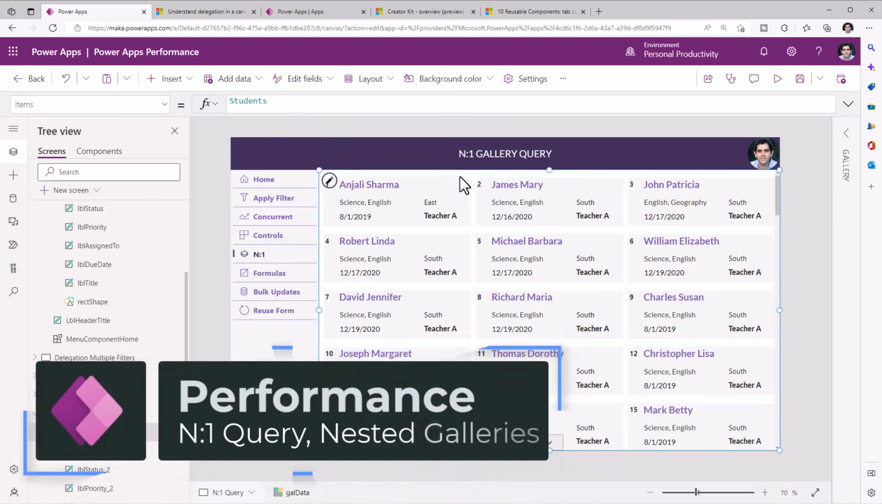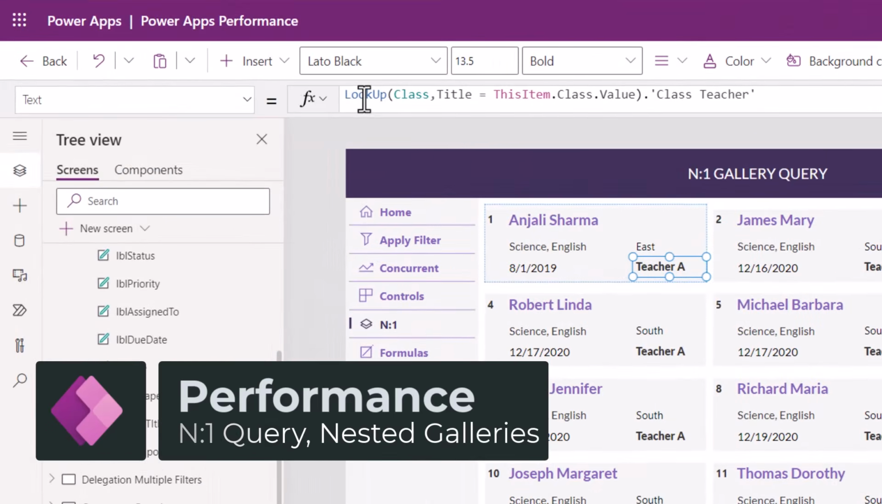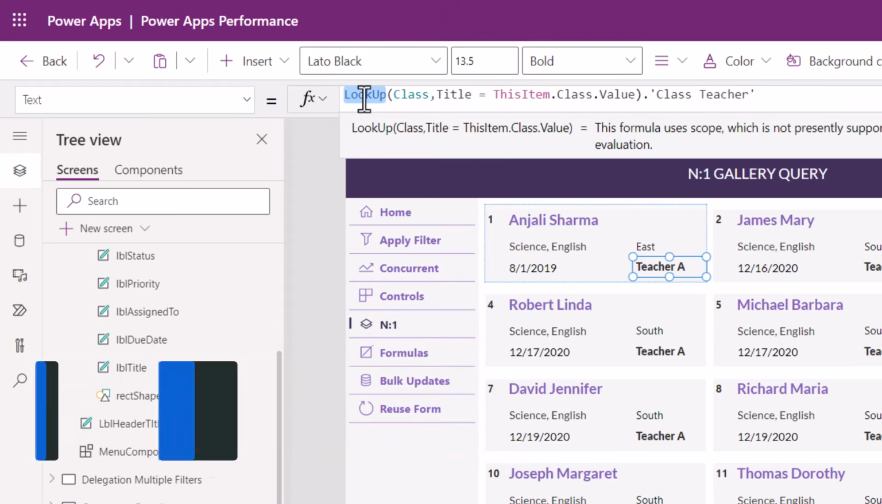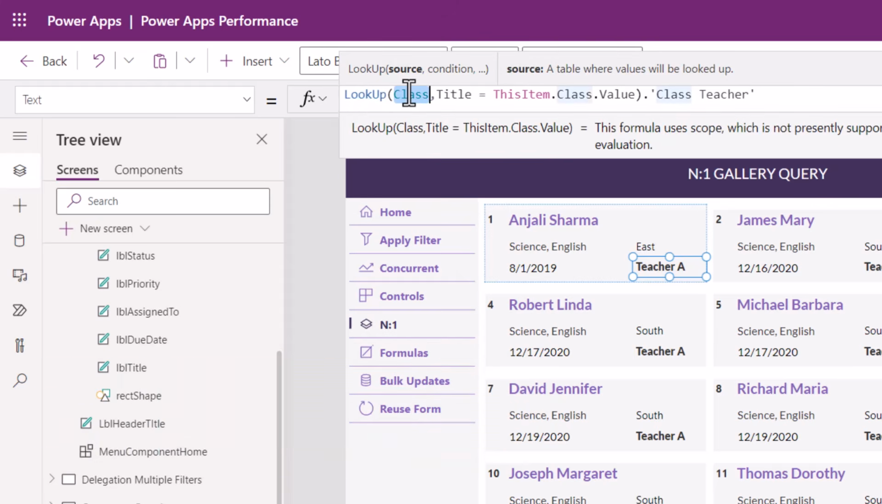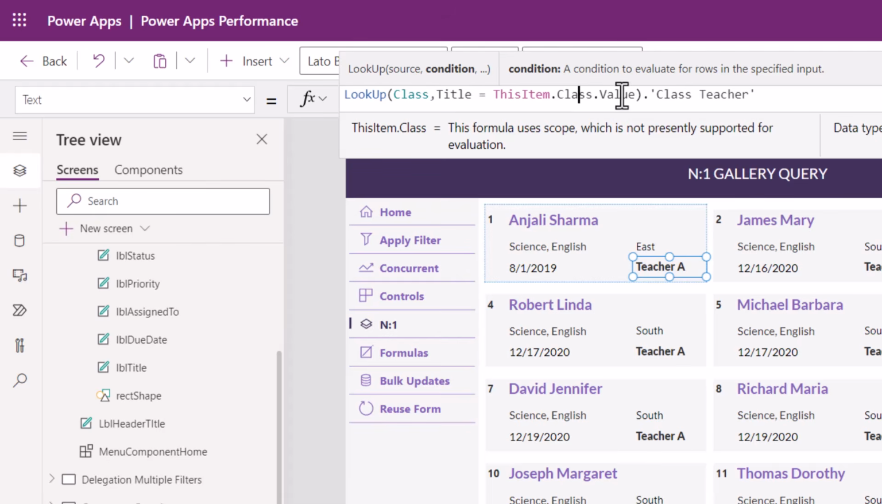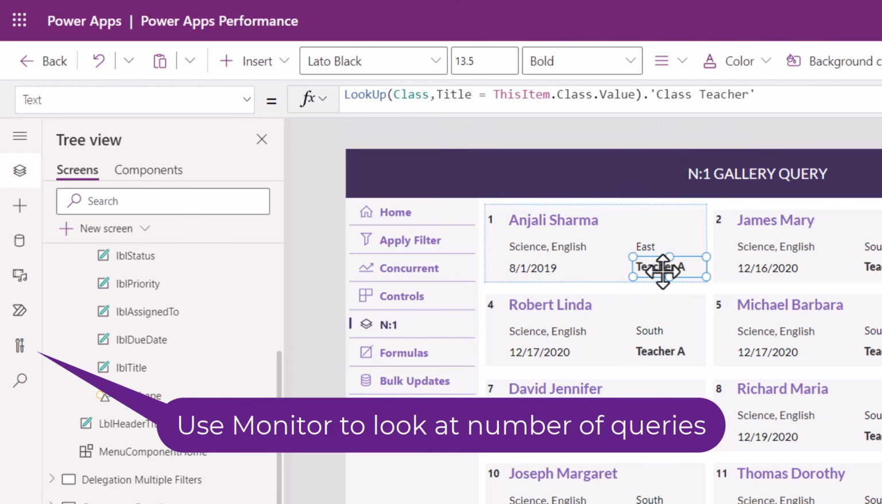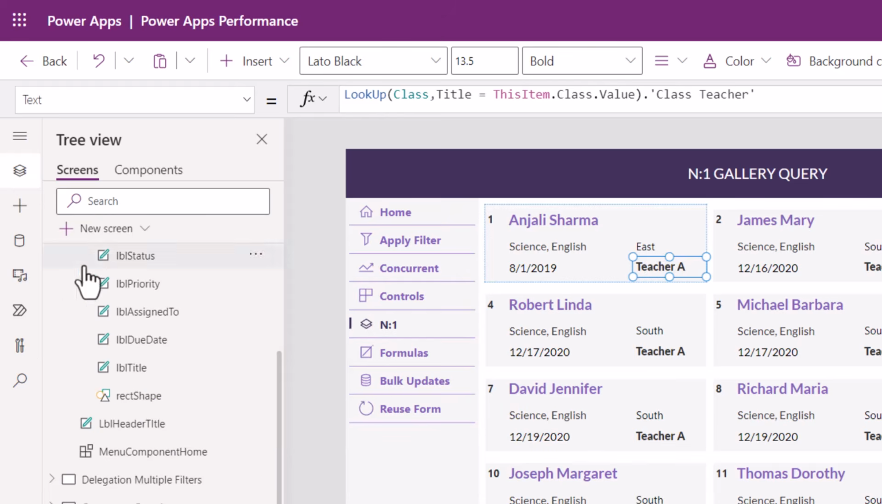In this gallery control, I have a label control that performs a lookup, which is also a query against the data source. It's a separate list in SharePoint that's being queried. So I can go and grab information from this list where the title column matches the current gallery item's class name. Now this is a very expensive operation purely because a gallery will show multiple records, and for each of these records, a query will be performed against my data source.